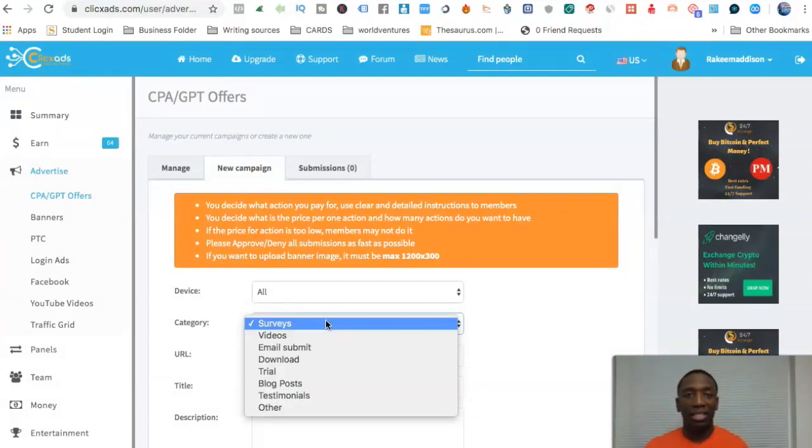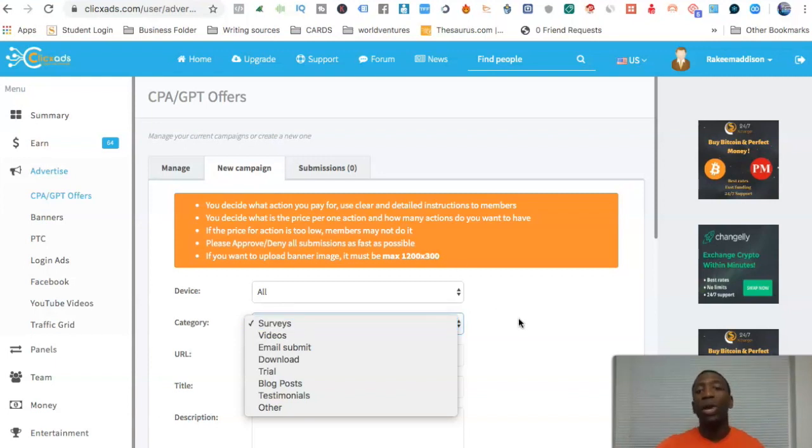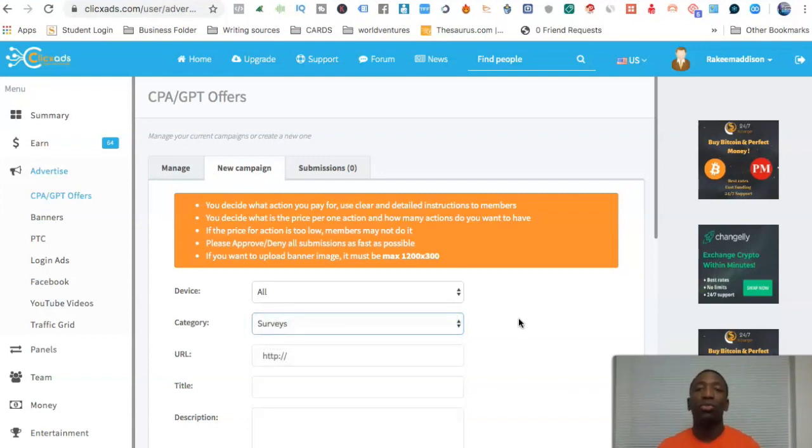Now, what this is, just so you guys get an understanding, just in case this is actually confusing you, this is CPA, which is cost per action. So you're actually going to be paying people to do a simple task for you, okay? Now, the way that I've been using this is to build my social media following, okay?